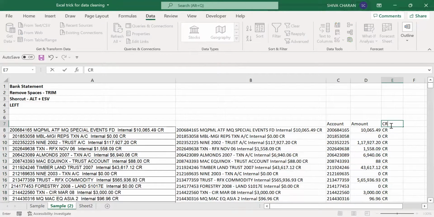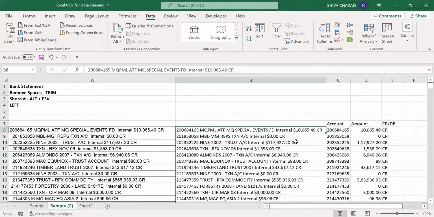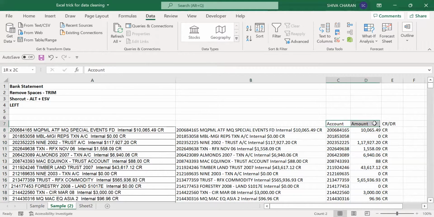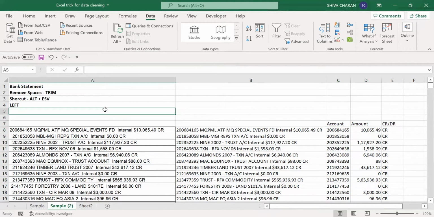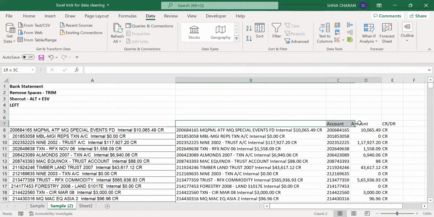Now if you observe, we have successfully segmented the CR and DR values as well. So this is how you can do this individual segregation from this entire data. This is one way of segmenting or segregating the data, right? I will show you another simple and easy way. This is a bit lengthy way of segmenting the data.